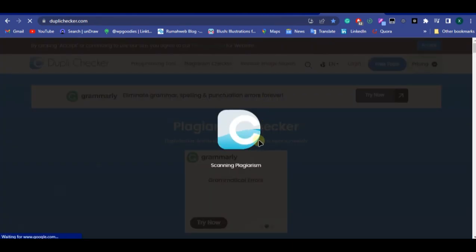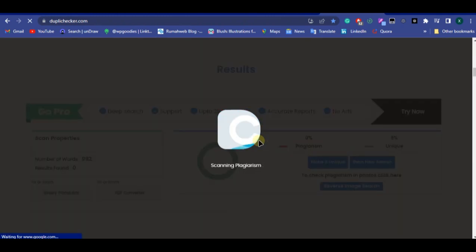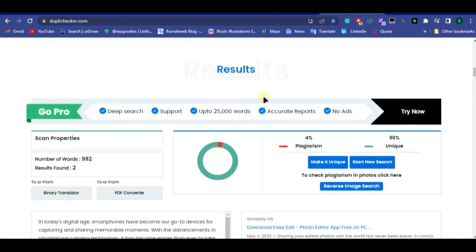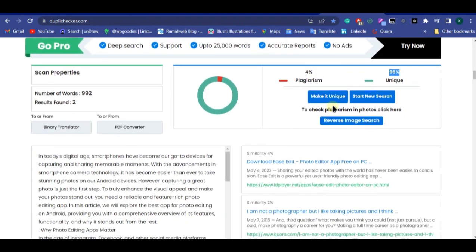Okay, so once you have clicked it, you just need to wait for this process to complete. Give it a little bit of time so that it can check where you copied the content, or if this content is copyright content or not. So just give it some time. Okay, so this tool is done checking. If you come to this now, you can see that the plagiarism here is 4%, while the uniqueness is 96%. So we need to make this 100% unique.